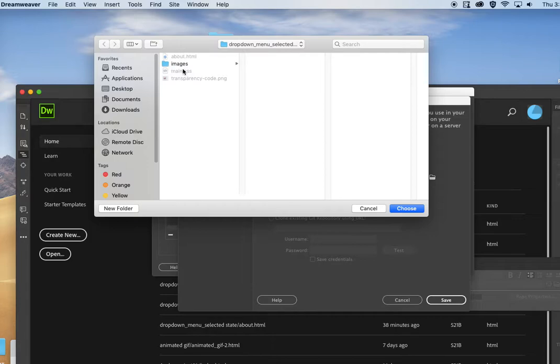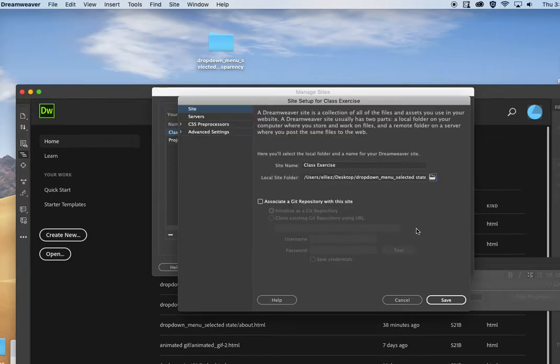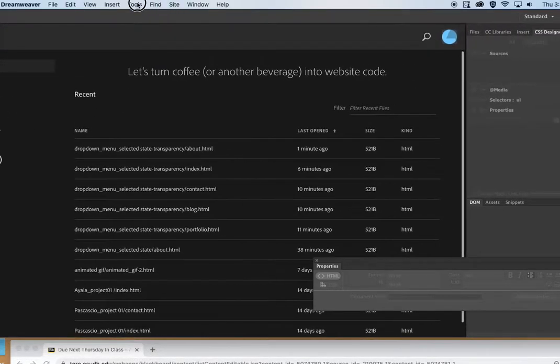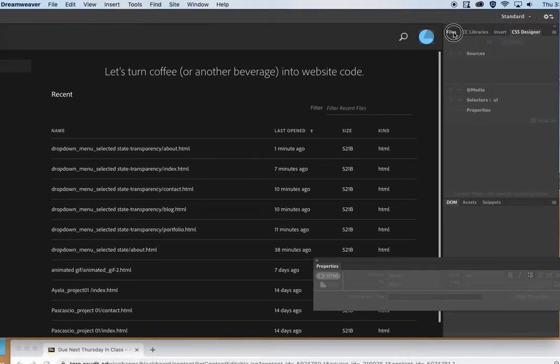You don't want to go inside the folder. You just want to select the very top folder, which is the root level, and you want to say choose, and then save. Now in your file panel you should see that folder and the content of that folder.